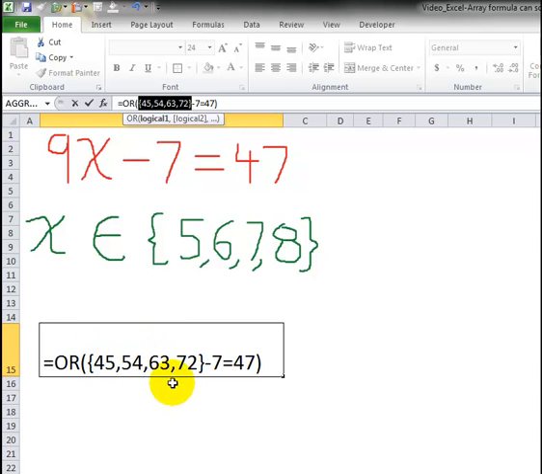So now, each of these is going to take the value and minus 7. So now let me highlight the next step like this. I press F9 again, and we have four numbers inside of our array. So as long as one of those, because we're using the OR function, as long as one of them is equal to 47, then we get the true.